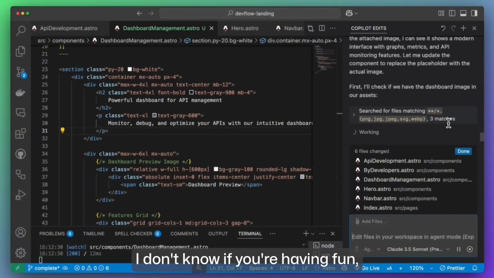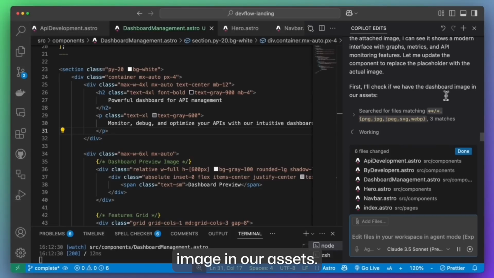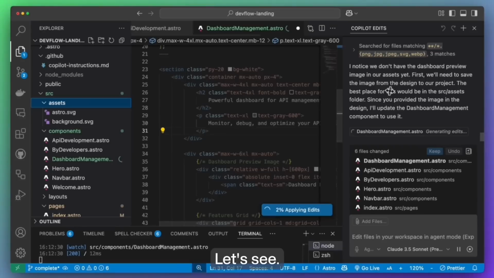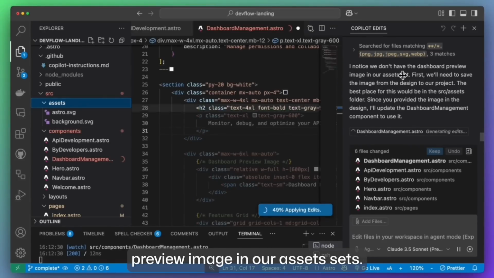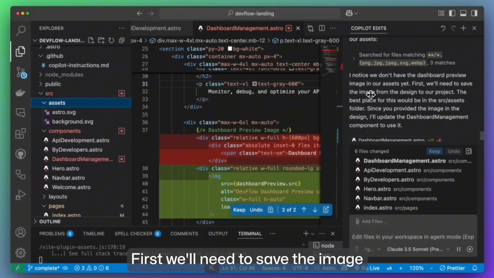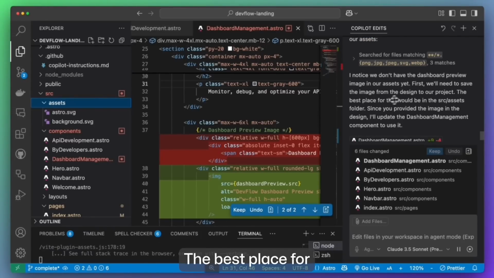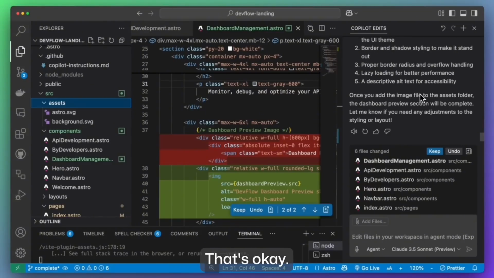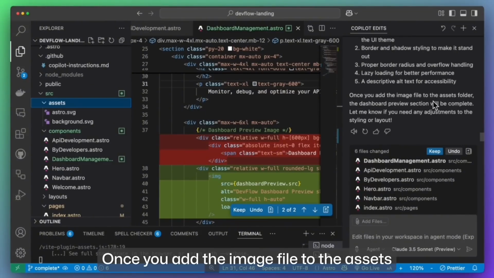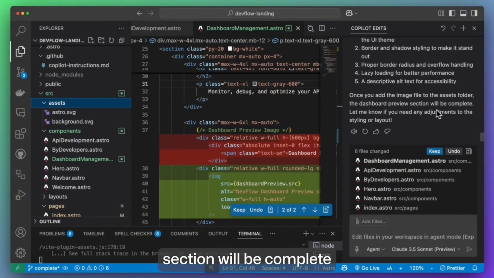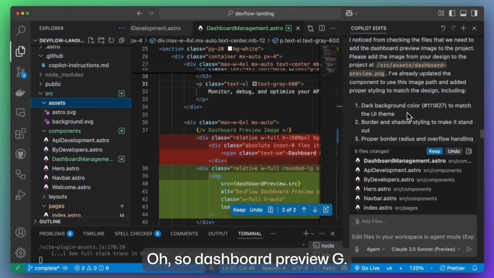This is fun. I don't know if you're having fun, but I'm having a lot of fun. So first, I'll check if we have the dashboard image in our assets. We don't have it in our assets. Are you going to save it? Let's see. I noticed we don't have the dashboard preview image in our assets yet. First, we'll need to save the image from design to our project. The best place for this would be the source assets folder. So you didn't save it. That's okay. Once you add the image file to the assets folder, the dashboard preview section will be complete. And let me know if you need any adjustments to the styling or layout.